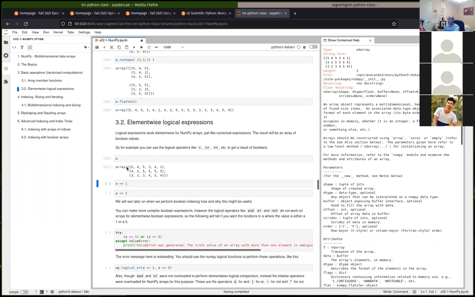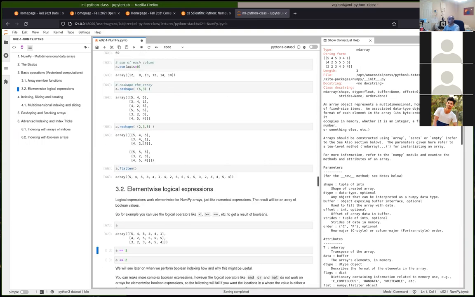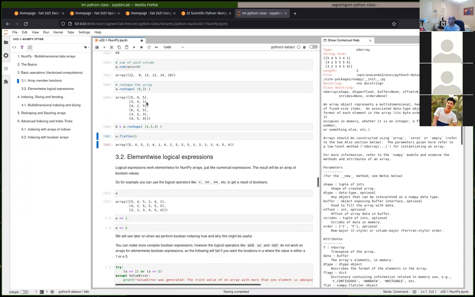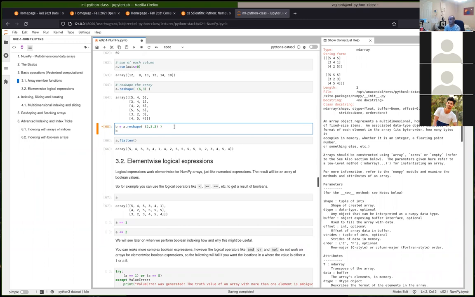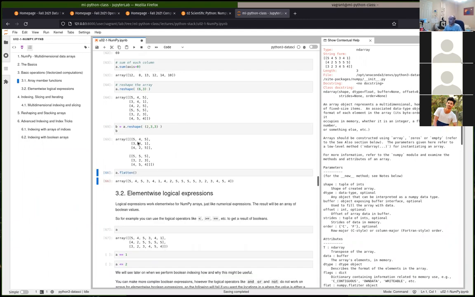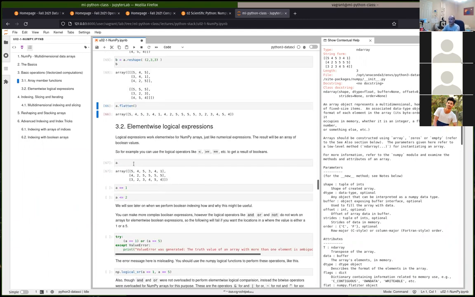Notice the array A was still 3x6 if I don't do anything. So if I wanted to, I could make an array B that's a view into it of that shape. Now B is always going to be a 2x3x3, whereas A is a different variable with the shape 3x6, 3 rows by 6.